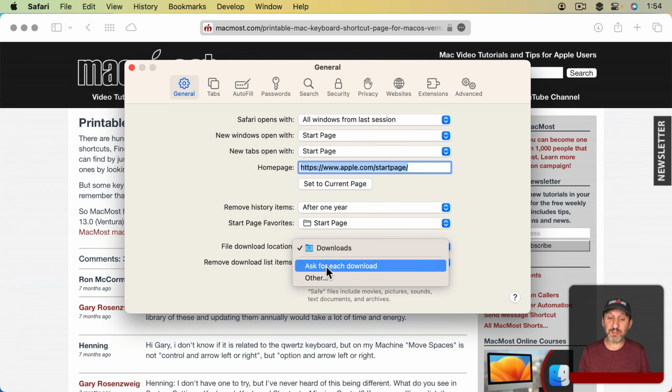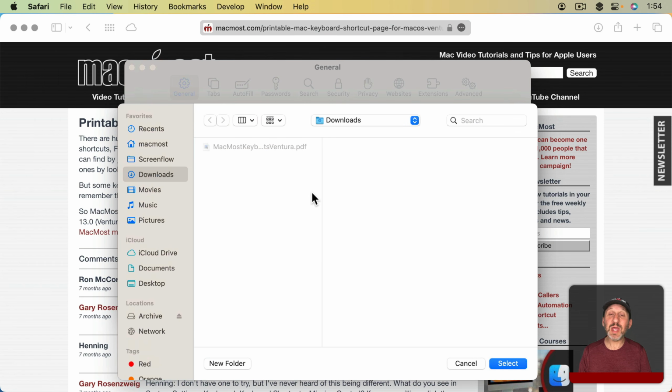So you could change that by simply selecting Other, and then you could choose any folder you want, including creating your own folder. So for instance, if you'd rather have a Downloads folder in your Documents folder, you can just create one there and set it to that.